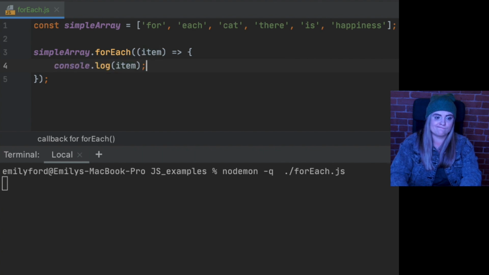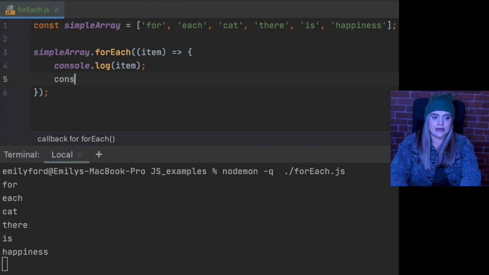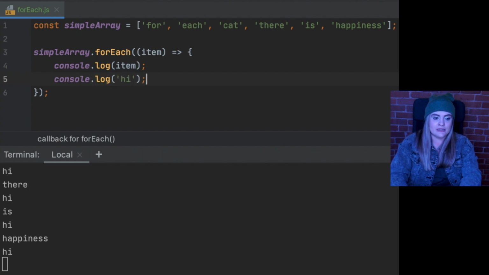item. And if I save this, I have Node mod running, so you'll see there is the console.log for every item within the forEach array. This is helpful because of what I said earlier. If you want to run some sort of code block for every item in your array, forEach is definitely how to do it. I could put another console.log that says hi, and then you'll see that is also run for every item in the array.